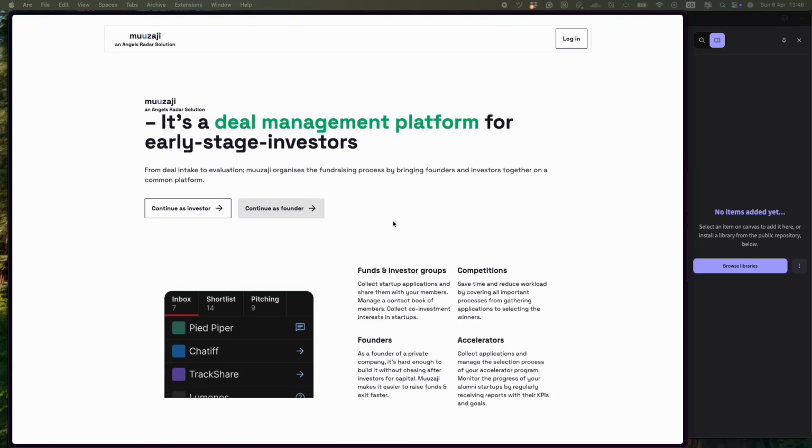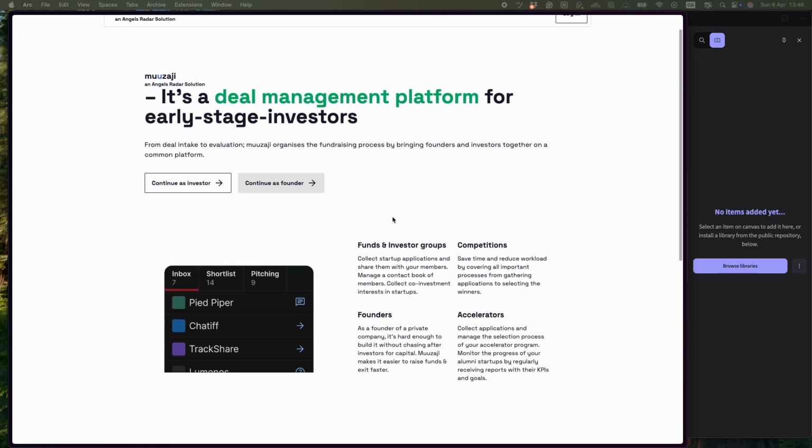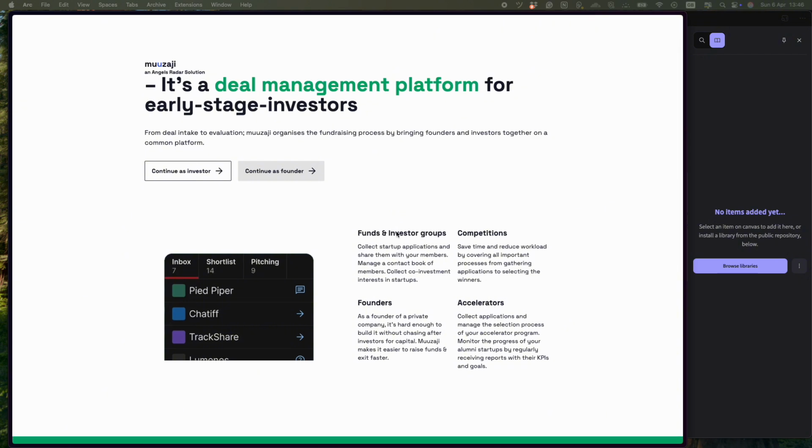Hey, Jack here. Today I'll be walking you through how we built the MVP for muuzaji, a deal management medium bringing together investors and founders onto a common platform. Yes, dear founder, we no longer have to duplicate our investment materials every time we seek a funding opportunity.